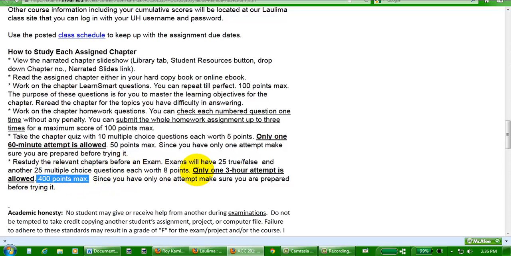And just like the quiz, you only have 1 attempt, but here I give you 3 hours to work on it. Once you start, you've got to finish it. You cannot just save your time and continue later on. Okay, so make sure you have a big block of time to take exams so that you won't be disturbed.